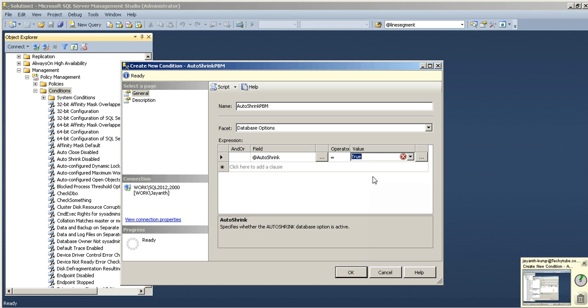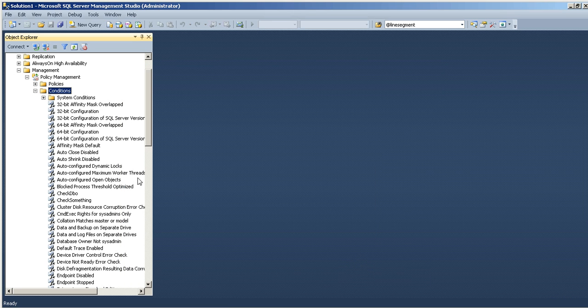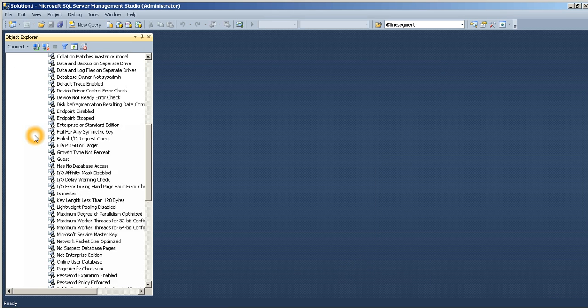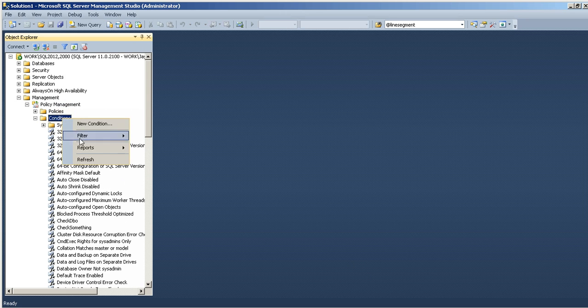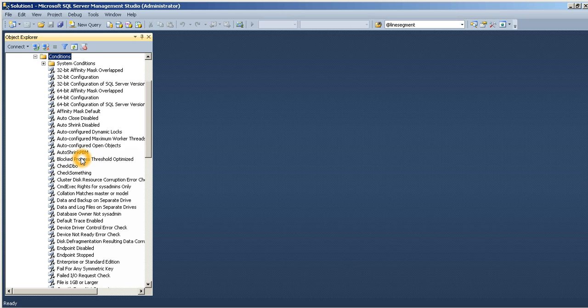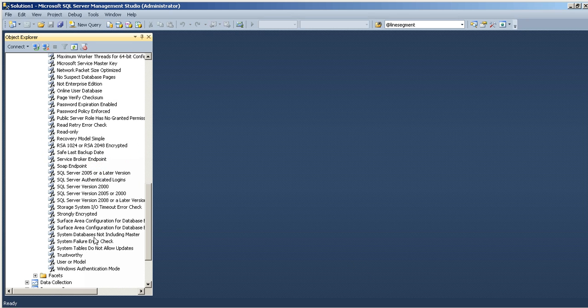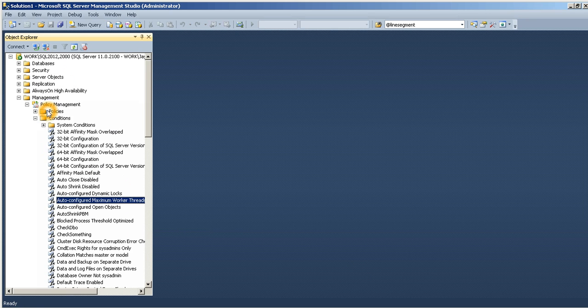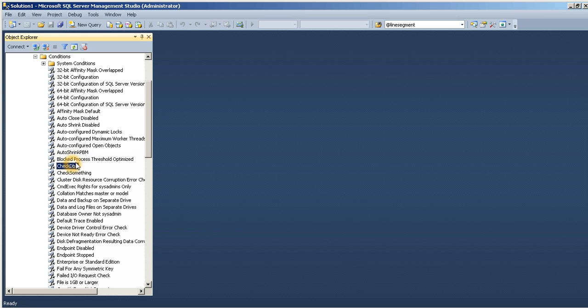So as you can see here, auto shrink, I want to go ahead and make this false, because it's generally a best practice to have auto shrink false for user databases and true for the temp database. In this case, the policy that I'm creating is for the user databases, so I've just gone ahead and configured auto shrink equals to false, and then press OK. Now that I've done this, you'll see that I've actually got a condition created for this. So let me just go ahead and check that. So you can see here that I've got auto shrink PBM listed here.